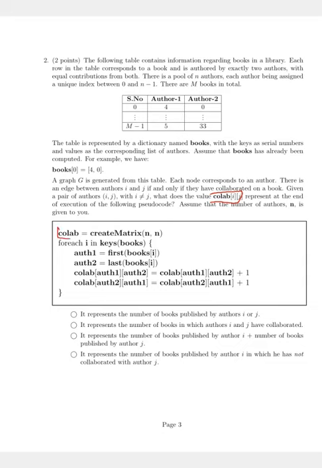So we are basically creating this empty matrix with this command called create matrix of n, n rows and columns. So we see that for each I in the keys of books, we first assign author 1, and it is the first author in this list that is given to us at that particular sequence, and author 2 is the second author. So in this example of book number 0, we have 4, 0. So we can see that collab of author 1, author 2 is equal to collab of author 1, author 2 plus 1. So let's see what's happening here.